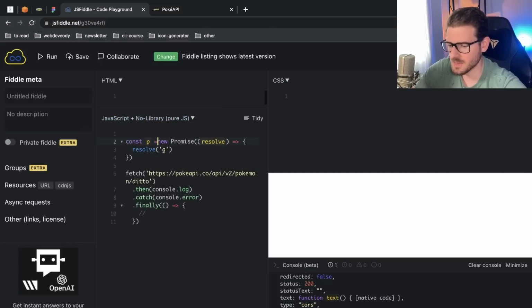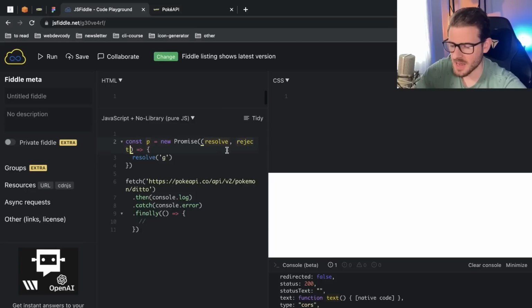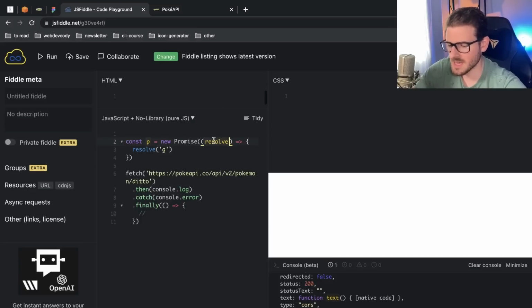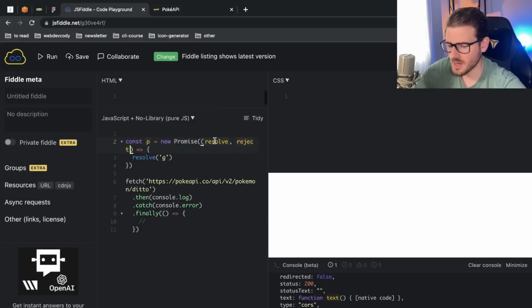I could say const p is equal to new Promise. And that's going to take a callback that's going to resolve some string. You can also take a reject here. So I say reject, and if something goes wrong, you can reject it. And that's basically how you control whether you want to do a .then or a .catch inside your custom promise, right? You either resolve it, which will call the .then, or you reject it, which calls the .catch.